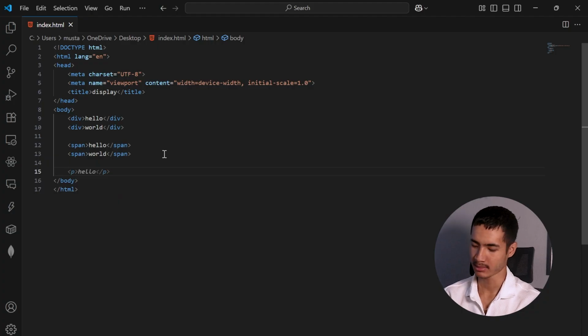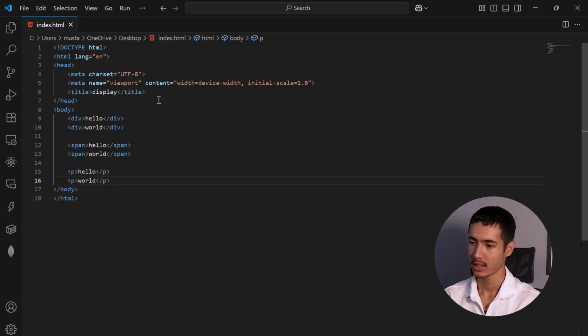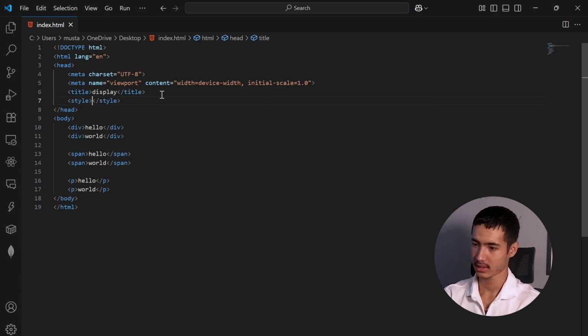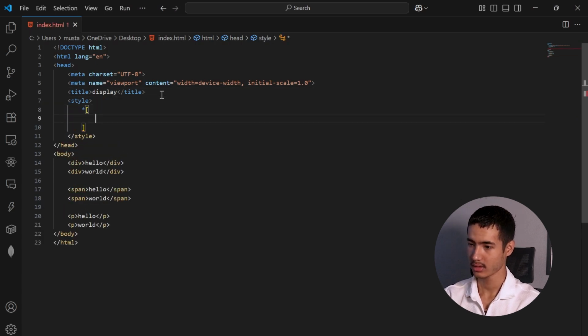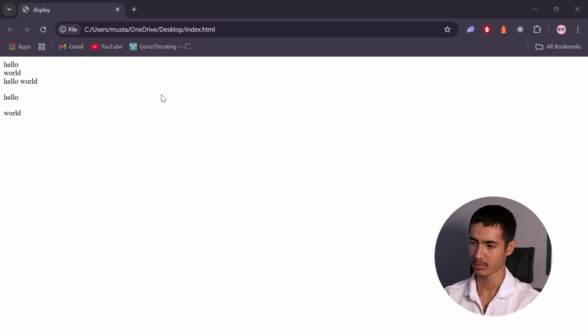There are some other examples as well, like we can use the paragraph. I'm gonna write hello and inside the second paragraph I'm gonna write world. You see that the hello world appears on top of each other, and the space between them is because of the margin and padding the elements have by default. We can remove them from here. I'm gonna say that the style of everything, the margin of element should be 0 and the padding of element should also be 0.